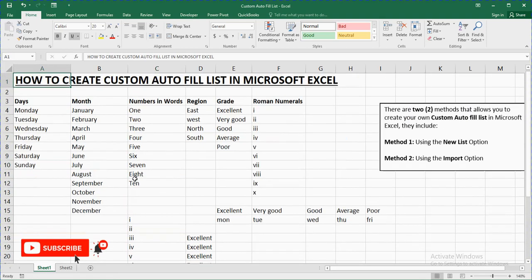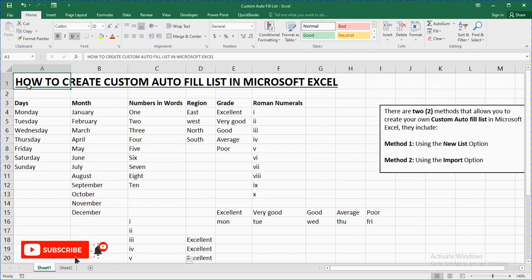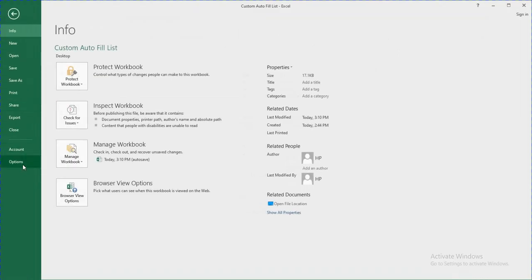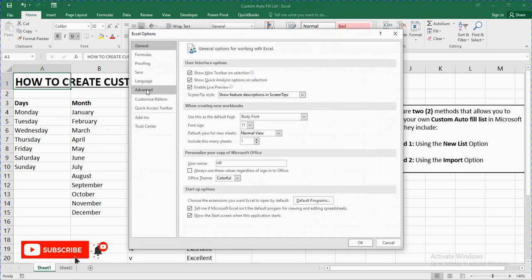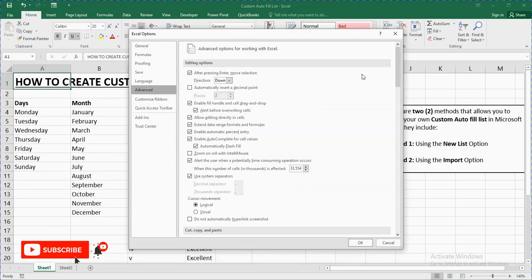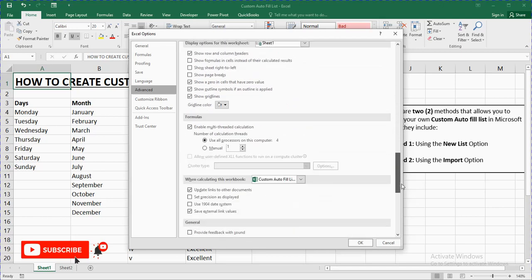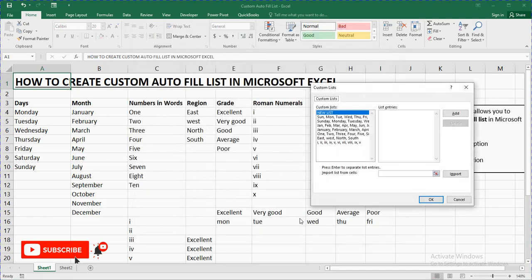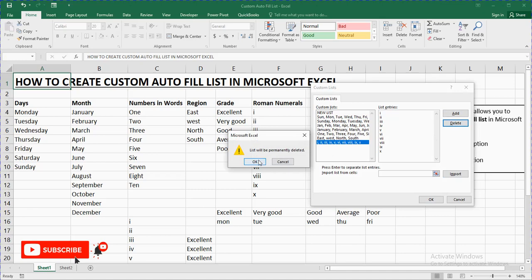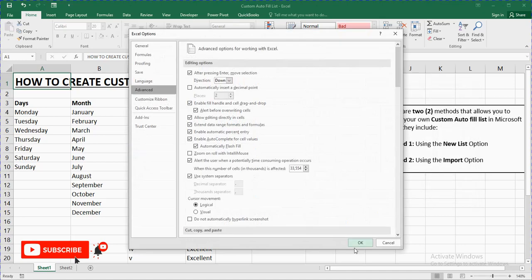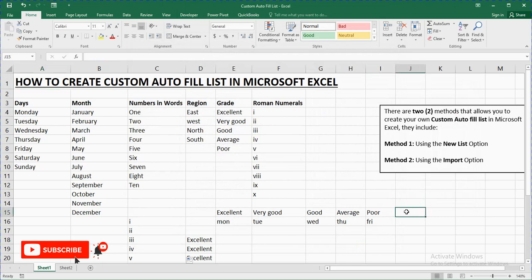But if I don't want it again, just watch. I will go to File, then Options. When I go to Options, I'll click on Advanced. I scroll down, I'll see General, then I'll click on Edit Custom Lists. Then in this place, I'm just going to click Delete. This is I1, I2, I'll just click Delete. It shows the list requirement, then I click on OK, then OK, then OK again. Now if I try to type I1, then left click and drag, it will just give me I1 all through, because I've deleted the custom list that I created.